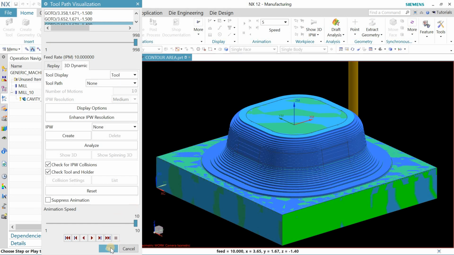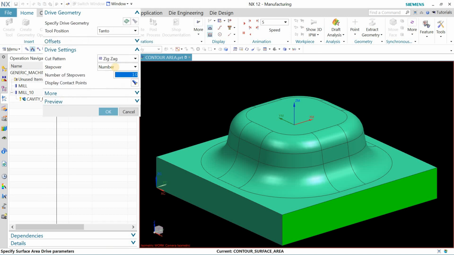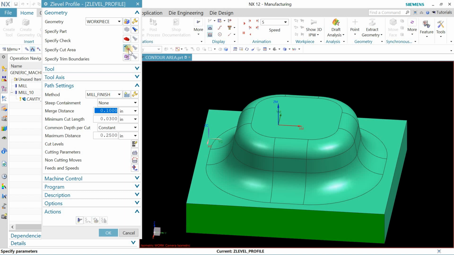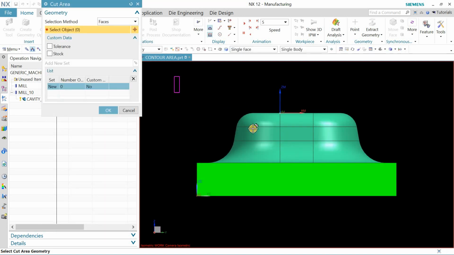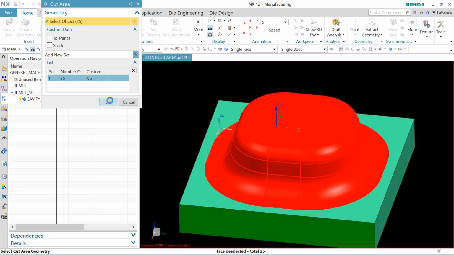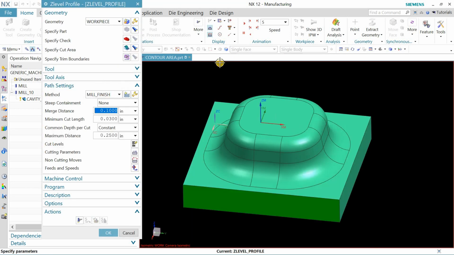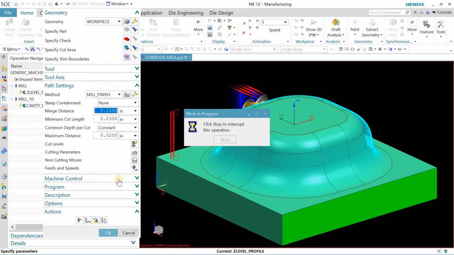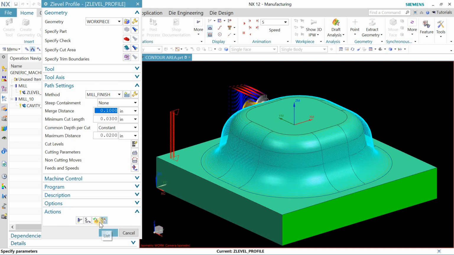We just finished the bottom, and for the Z level profile. Okay, shift, okay, and now let me just go for this, and 0.02 and generate the depth per cut. I just minimize it and now see what happens.